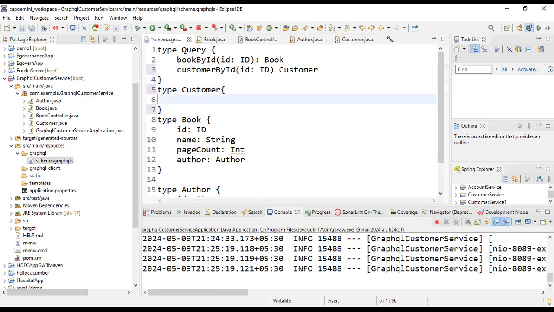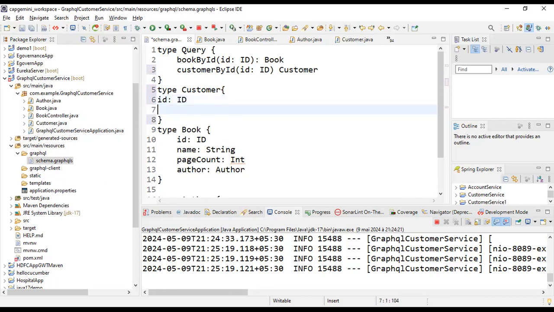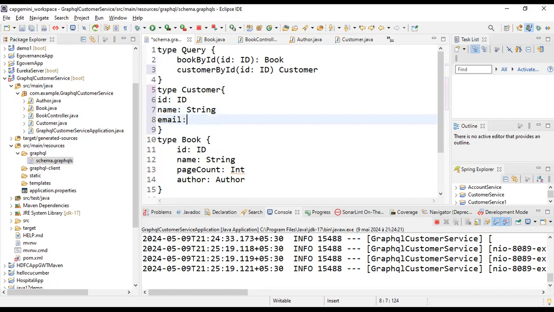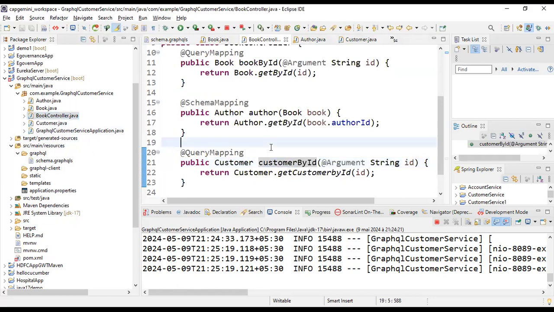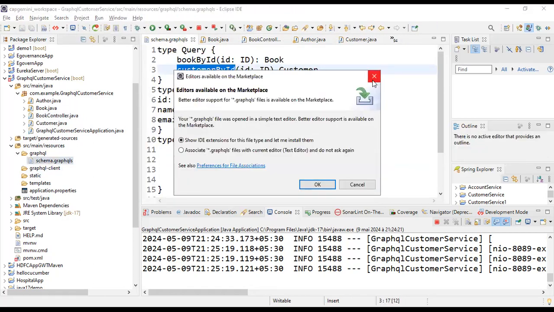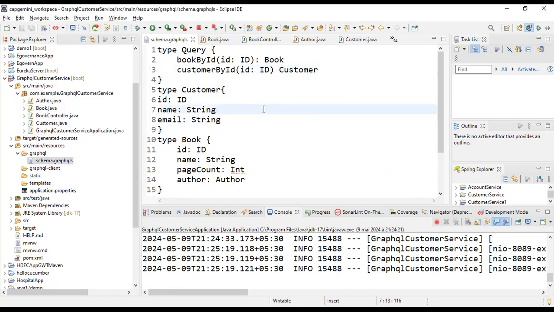So what is the type here? ID, then you have a name, column, string, and you have an email, column, string. Like this, you can define all these objects and the query. You have defined that customer by ID, and this customer by ID is nothing but the query you have created here. And we have added one query and one type.